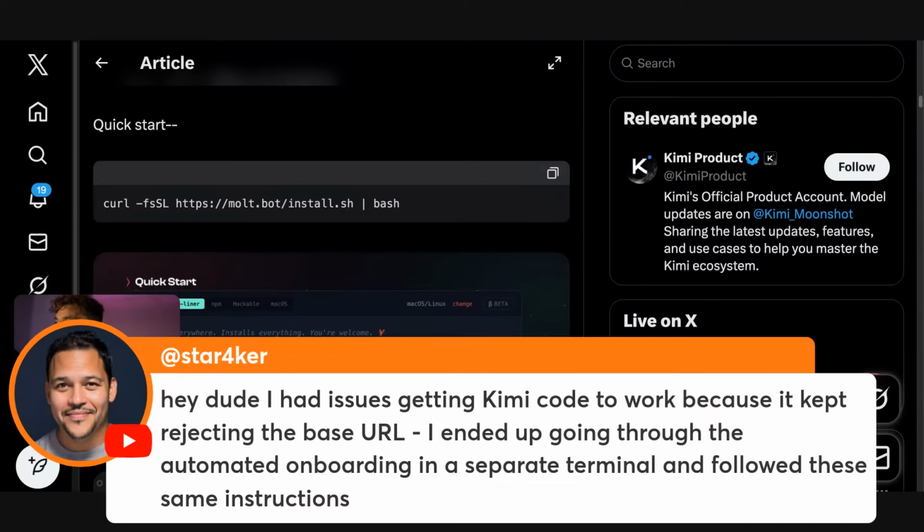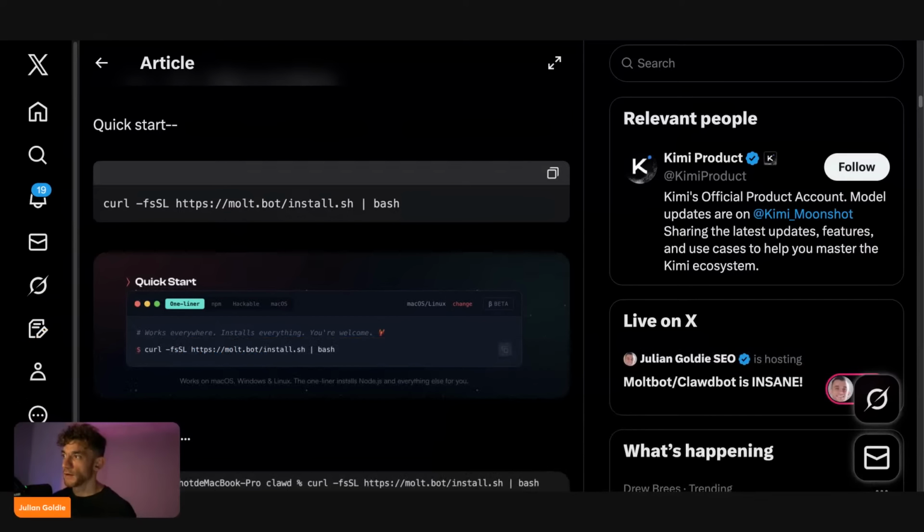Hey dude, I had issues getting Kimi Code to work. Me too right now. Because it kept rejecting the base URL. I ended up going through the automated onboarding in a separate terminal and followed the same instructions. Interesting. Yeah, I'm having the same problem right now. It's like being way less responsive since I switched it over.